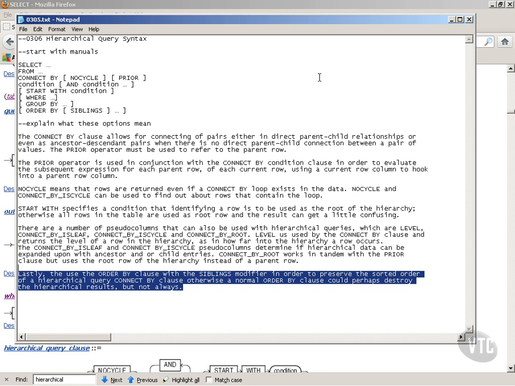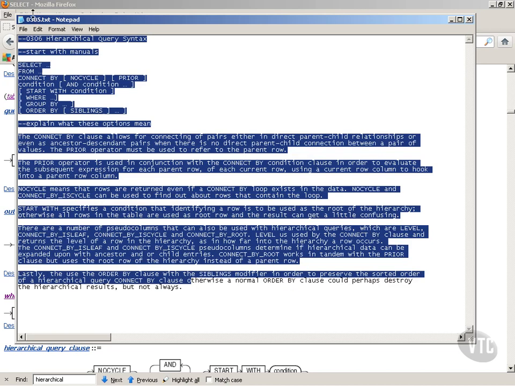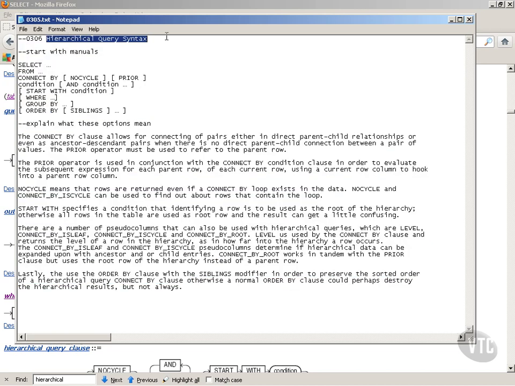So that's the basic descriptions, or my descriptions, of hierarchical query syntax, what it all means. Let's go into the details in subsequent movies.